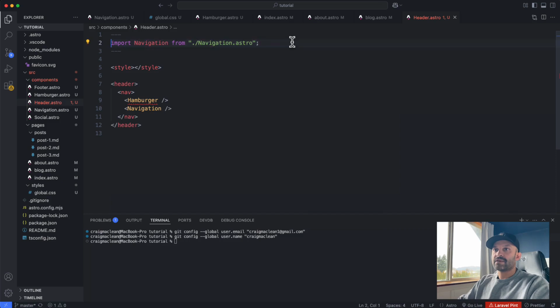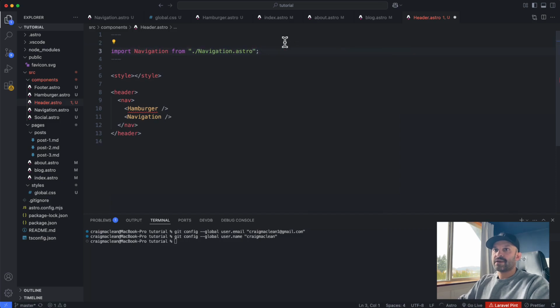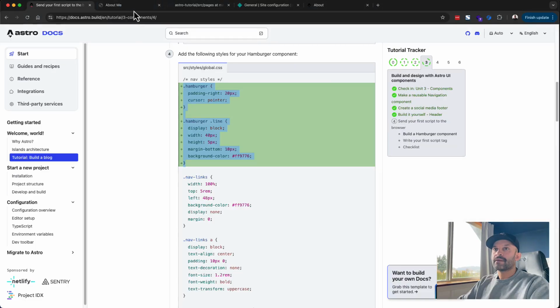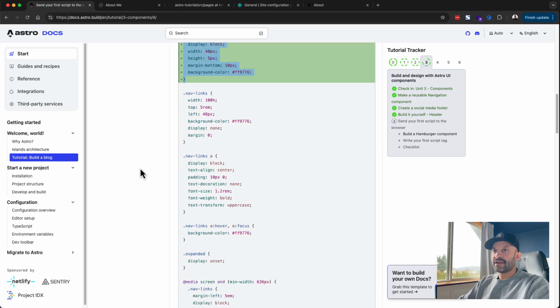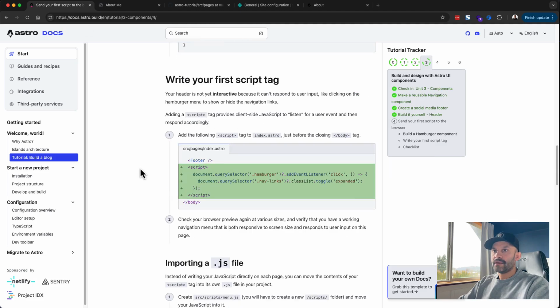We have to import our hamburger. That's why it's not working. There we go. Now let's have a look. There's our hamburger menu. So it's there, it's displaying. It's not functioning though. So now we're going to use our script tag here.